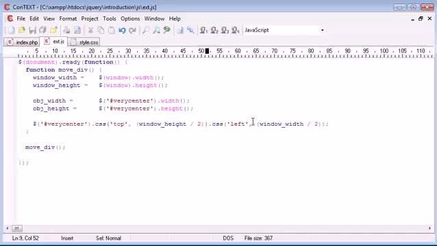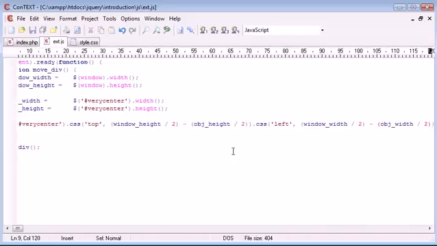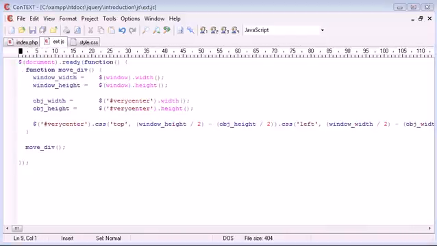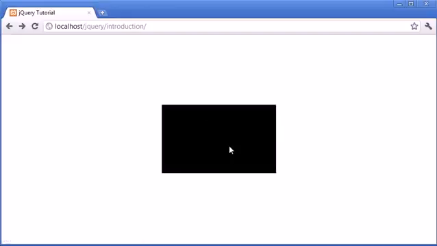So for the window height we want to subtract object height divided by 2, and for the window width we want to subtract object width divided by 2. So now when we go ahead and refresh, you can see that's been placed in the middle because we've replaced this corner and we've subtracted half of this object. So we now see that the object is in the very center of the screen.